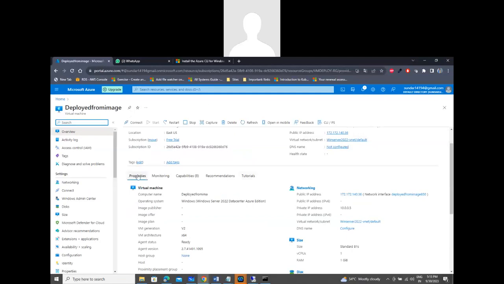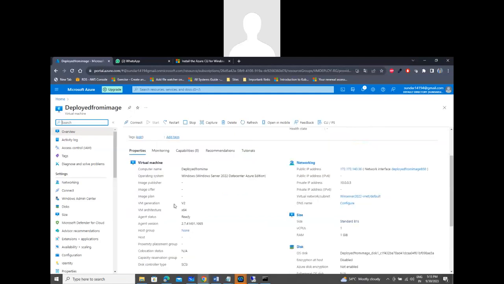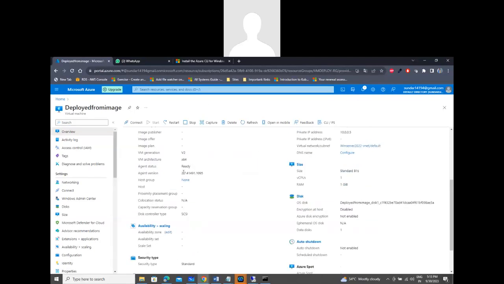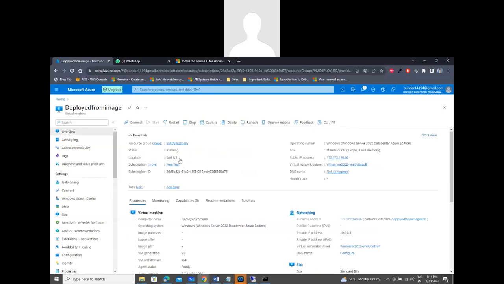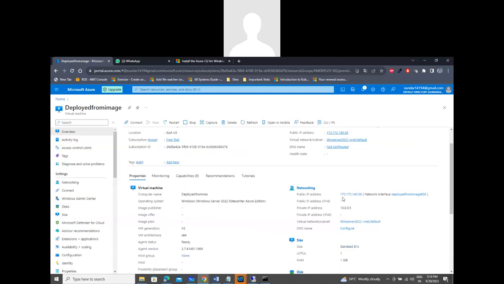In the properties section, you can see VM generation and agent version. You see, 2.7.41 is the agent version and the status is ready. If there is any issue in the agent, the status comes as not ready. Okay, don't worry, I will tell you how to fix the issues. That is simple troubleshooting steps. Got it? Now I will quickly go to this machine and take RDP.